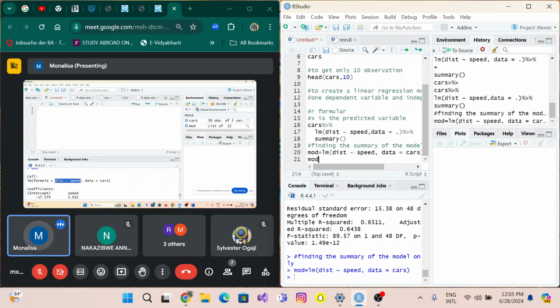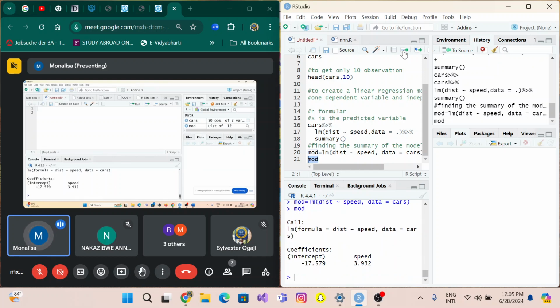In a formula, anything written at the left hand side of the tilde symbol is the dependent one, and anything on the right hand side of the tilde symbol is the independent one. So it says that if you are changing speed, what is the impact, or what is the value predicted in case of distance. This is 17.57. Why is it negative? Because when we increase the speed by 3.932 units, the distance is decreasing, right?